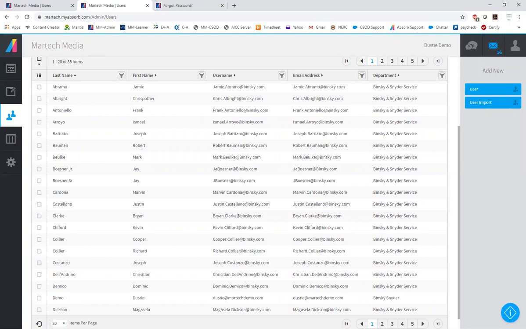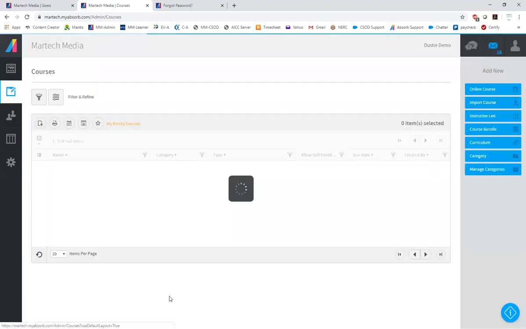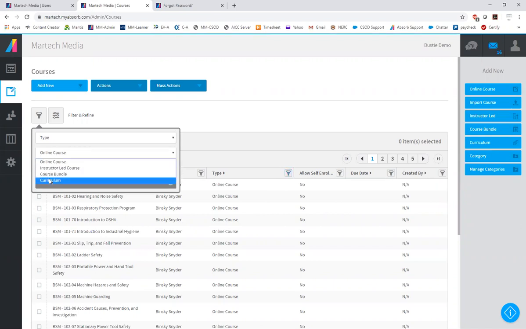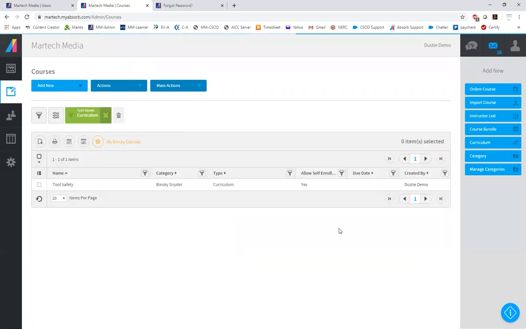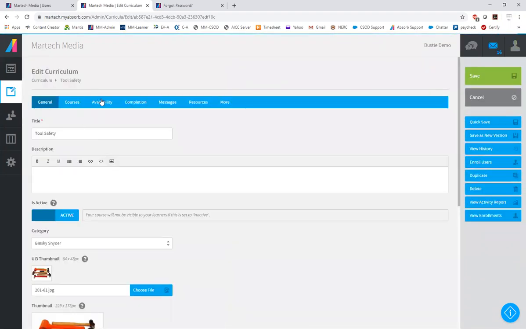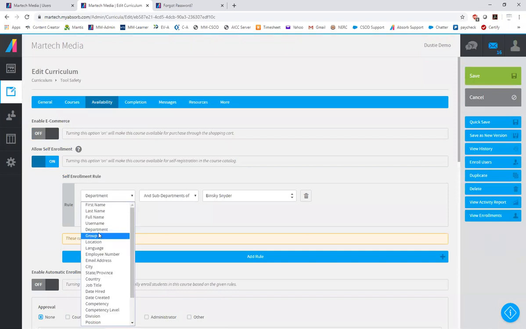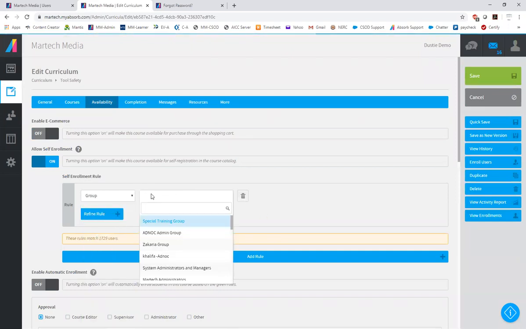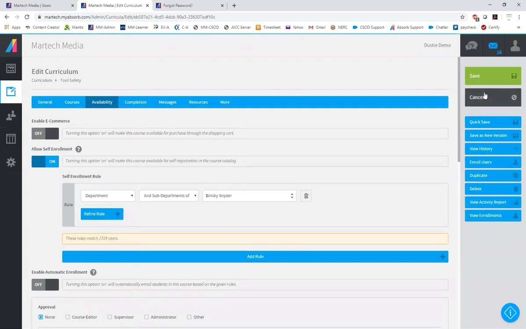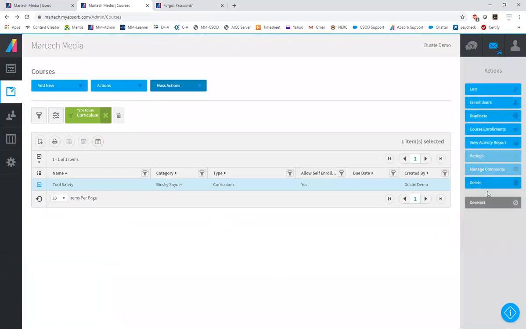Yeah, and the reason why groups would be nice is you don't have to create a department. So let me go back to my curriculum that I created. Let me create a filter for curriculum. Edit the curriculum. I can set the availability. I can set this to a group, so I can find my group that I created, and now that training is going to be specific just to that group. Nice. So I'm going to delete this.